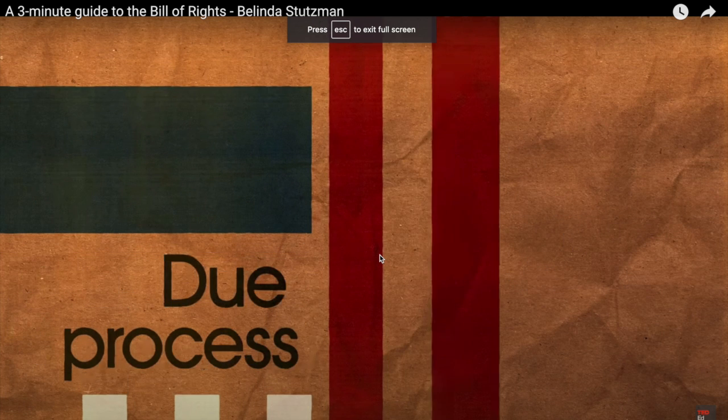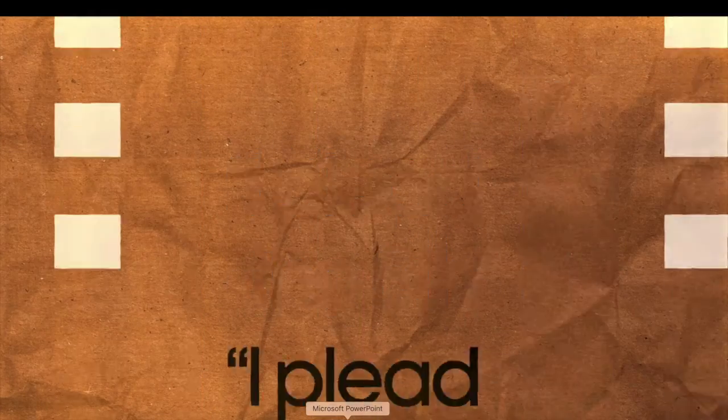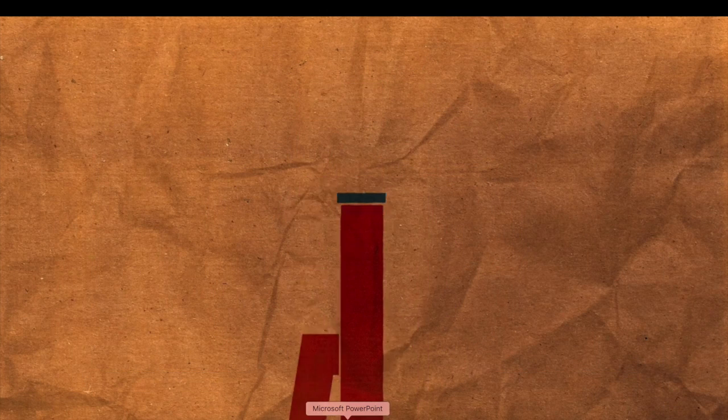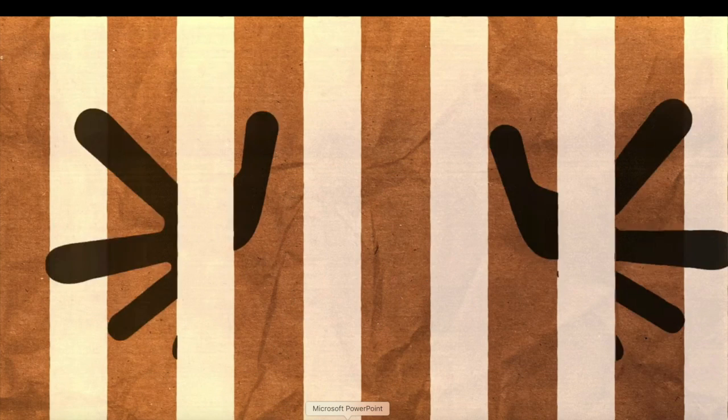The Fifth, it's all about due process. You've probably heard the phrase, "I plead the Fifth," in movies or on TV. They're talking about the Fifth Amendment, which says that you don't have to take the witness stand against yourself if you may end up incriminating yourself.